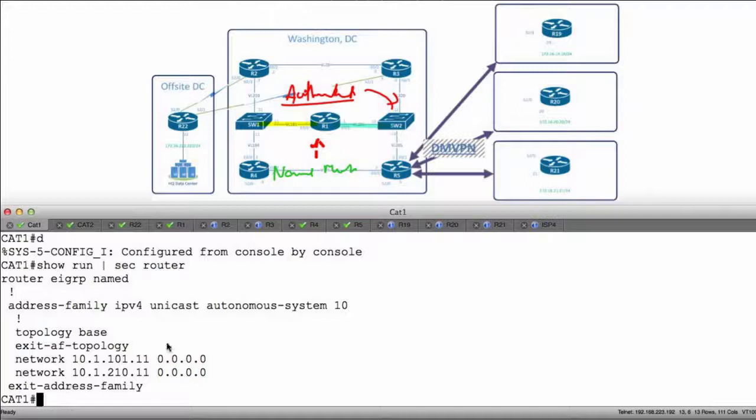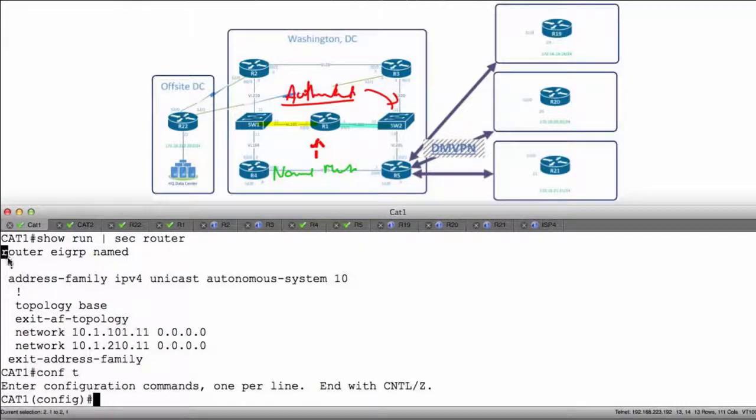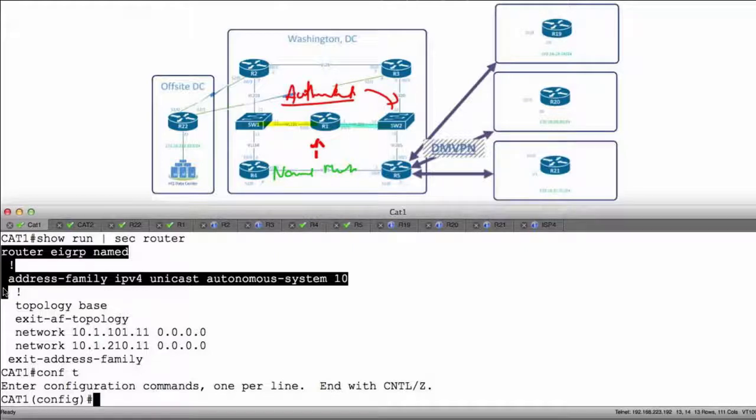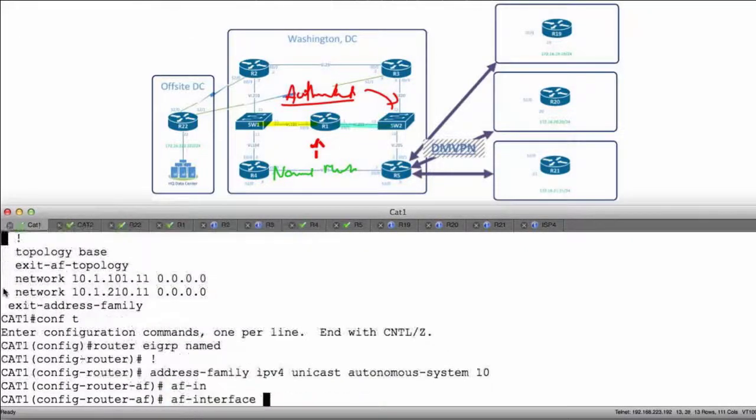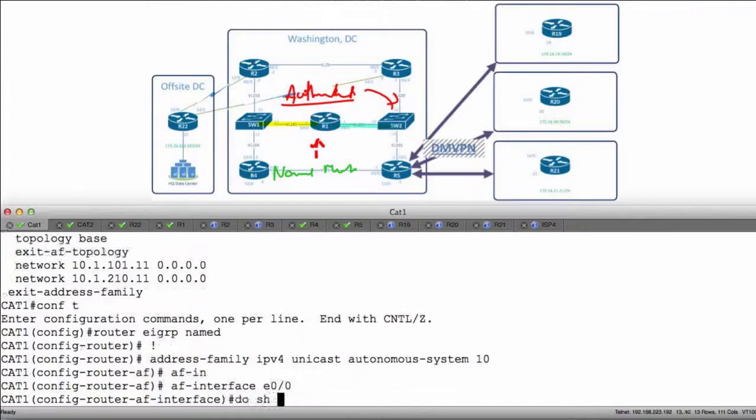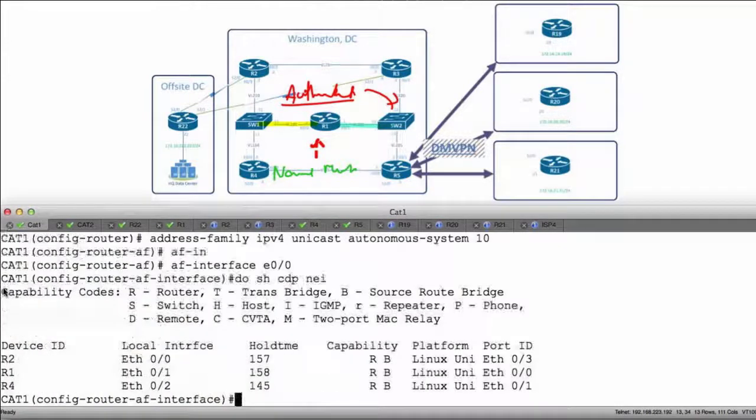Yep. All right, so config T. Let's go ahead, EIGRP named mode, plug it in. And I'm going to say AF interface. In this instance, I'm going to say E00, do show CDP neighbors. E00 should, oh, I'm sorry, E01 points over to it. So let me modify that.